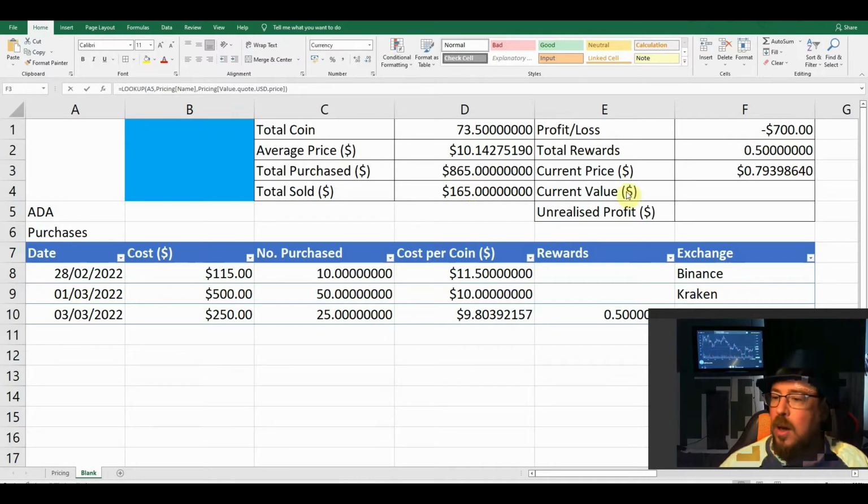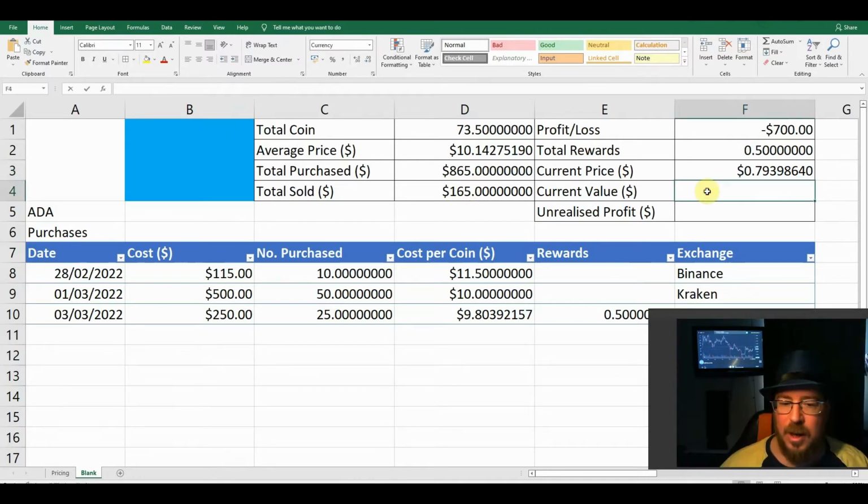Right, well now we're going to need to know the current value. Now of course I've put something quite different here as far as the cost per coin, so this is not going to look very realistic in this particular case. I'm only testing that we're getting the data straight from ADA. So let's take a look at that.